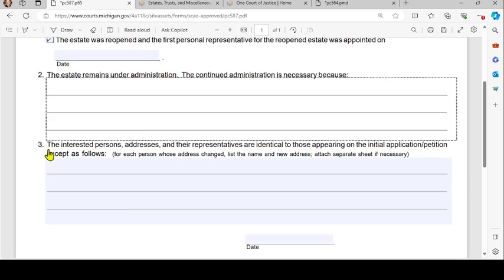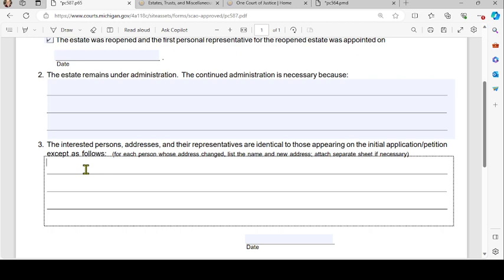Number 3, the interested persons' addresses and their representatives are identical to those appearing on the initial application or petition, except as follows. You'll want to reference the initial application or petition and see who the interested persons are, as well as their addresses, and if any of them are different now than what was listed on the initial application or petition, you will include their name and the new address in this space here. If there are a lot of changes, you can attach a separate sheet if necessary.